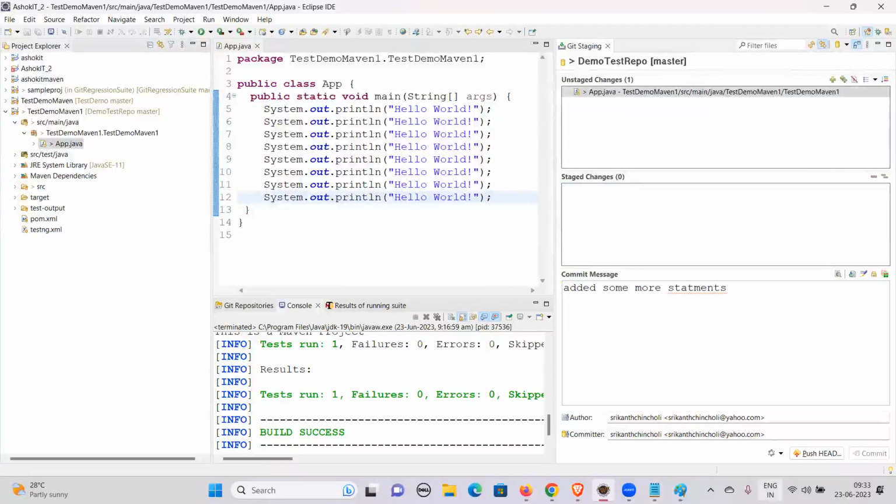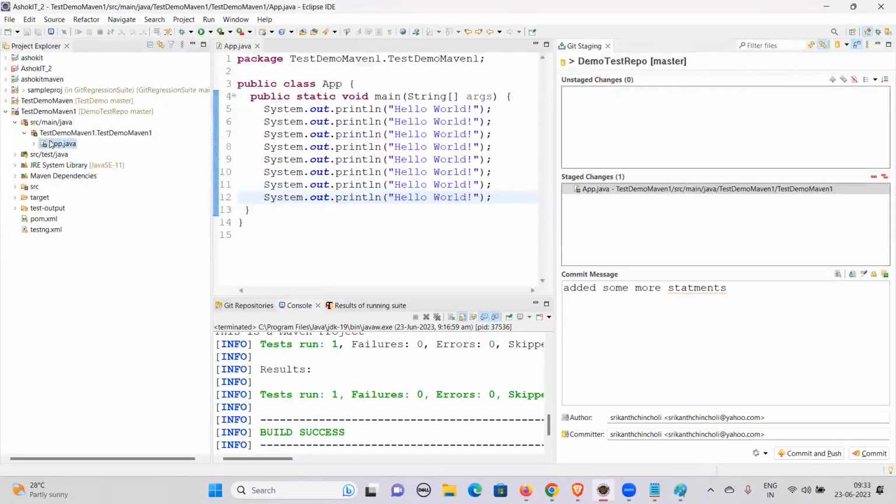I'll just put it here. Now we see that the changes are unstaged. Unstaged changes are locally available in the working directory. When you add this to the staging area, its notation will change. There you can see that black star mark. So I'm going to add the statement here.